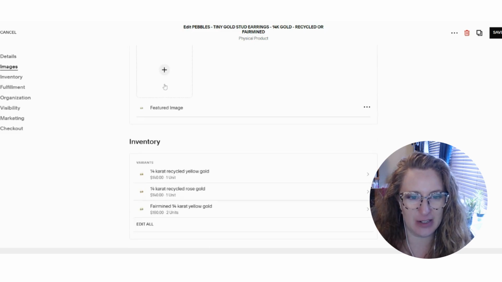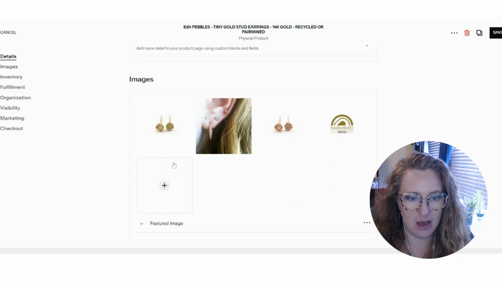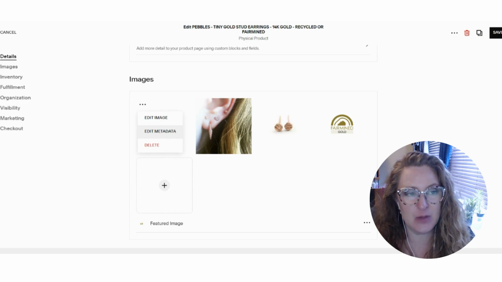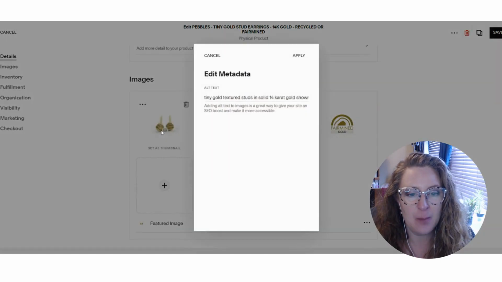This little circle here allows me to move around the focal point. But it's these three dots here where we want to come over and tap that and where it says edit metadata. So this is where Squarespace doesn't really direct you exactly to where you need to go to put in the alt text because metadata is a little bit different. But if I tap this, it comes up with a description that says alt text.